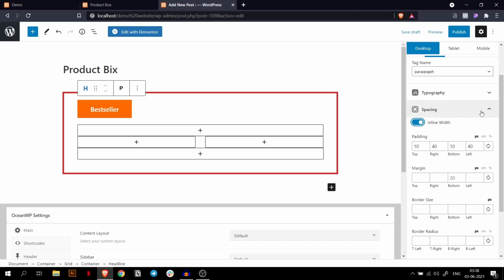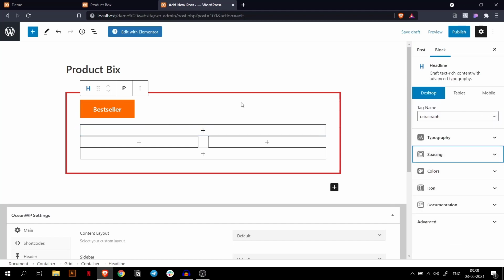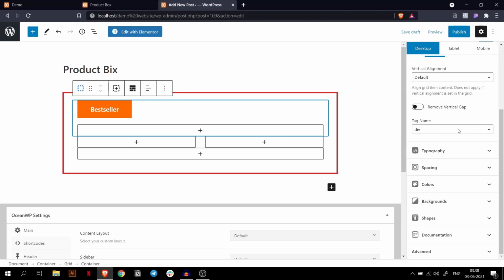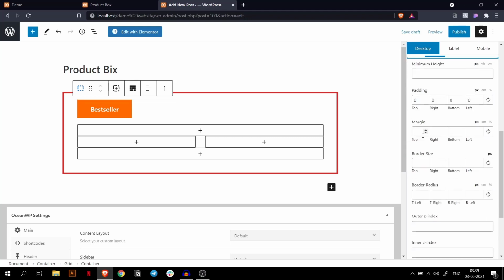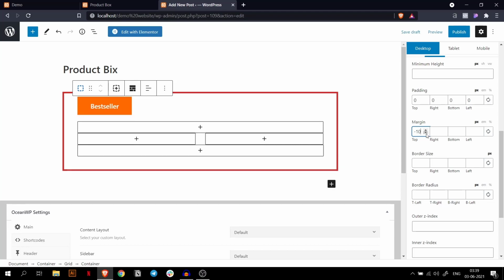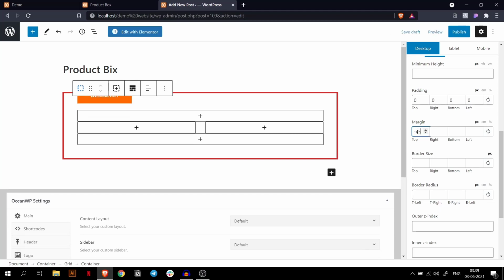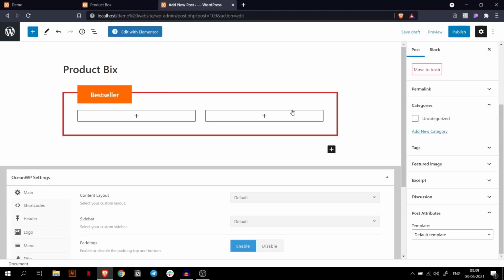Now we need to change the margin. For this, click right here to highlight this particular section and go to spacing. Now add some negative margin to it, around 45, and this will look perfect.